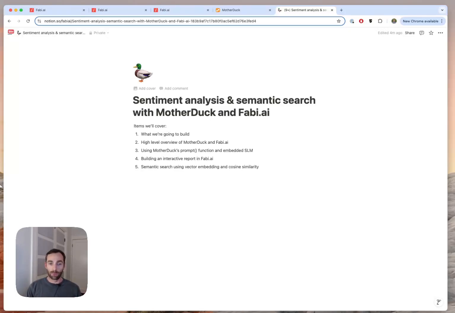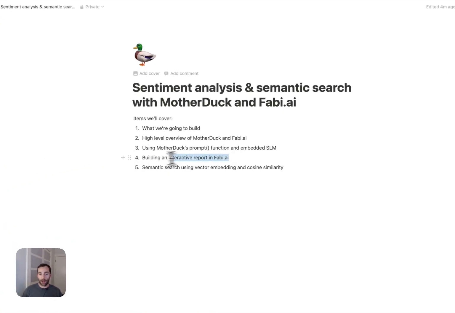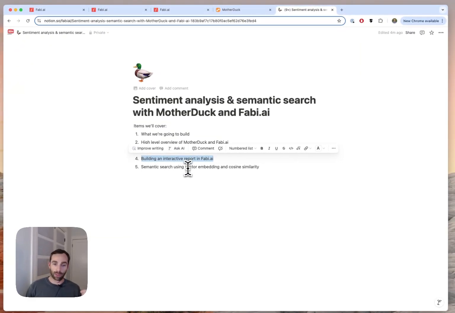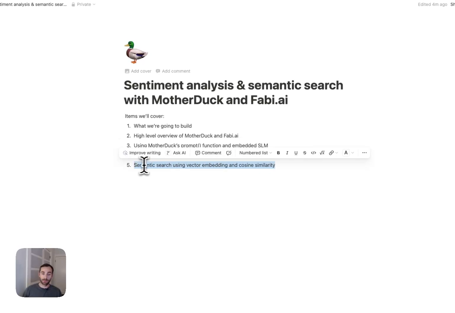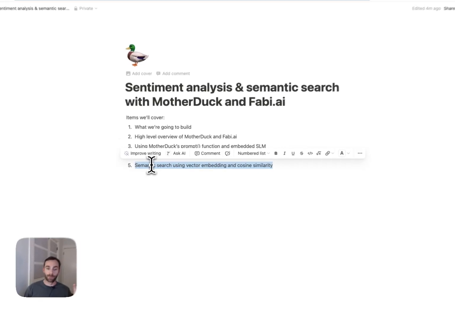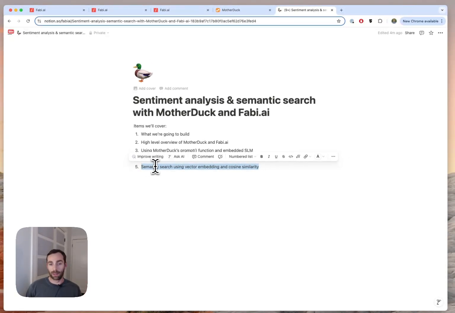So I'll cover real quickly what MotherDuck and Fabi.ai are, what we're going to build, and then we're going to talk about some of the really cool functionality that comes with MotherDuck, namely their prompt function. And then after that, we're going to show you how to leverage the data that we're pulling from MotherDuck to build an interactive report in Fabi.ai that you can share with your stakeholders. And then again, as a bonus, I'm going to show you how to build a semantic search using their proprietary vector embedding and cosine similarity function.